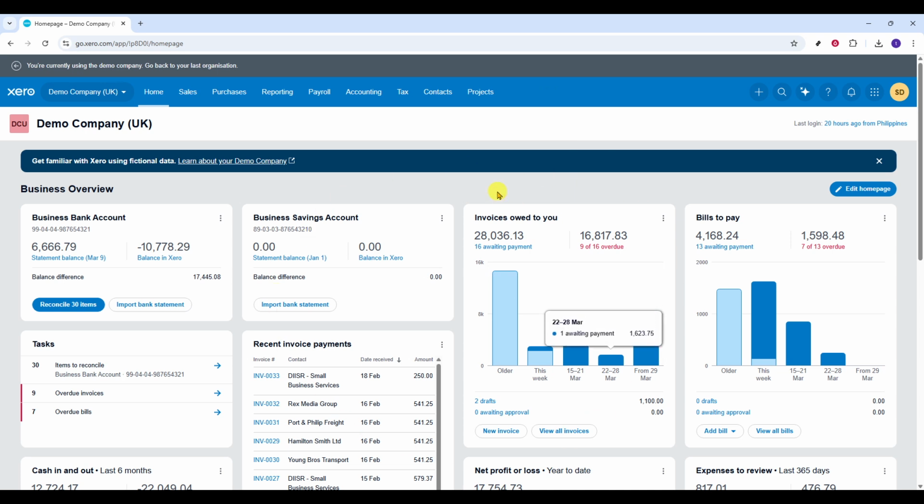That's the tour. With these sections under your belt, you'll navigate Xero confidently and focus on the work that matters.